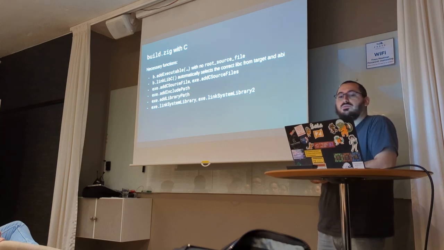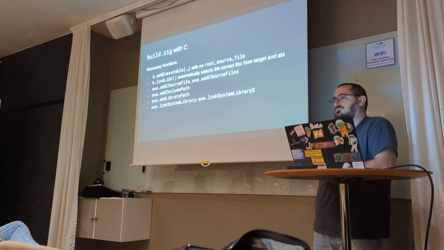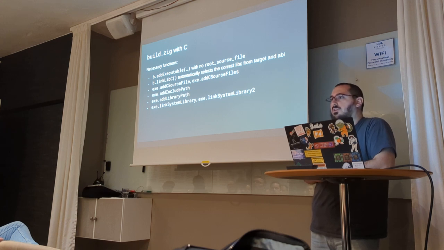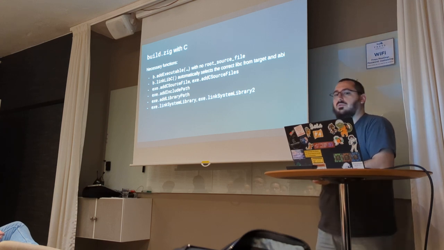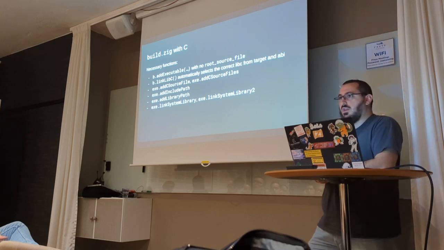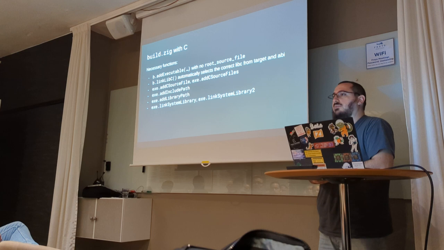Then I think the two most important functions are addCSourceFile and addCSourceFiles, which can be used to, well, what the name says, add our source files to the compiler. Zig will automatically do all the header dependency tracking for us, which is wonderful. It takes away all of that work, and it's really reliable. I've never seen it fail. We also have addIncludePath and addLibraryPath to give the compiler hints about where it finds its headers, where it can find libraries, and so on, if we use external libraries, external headers, or also internal headers.